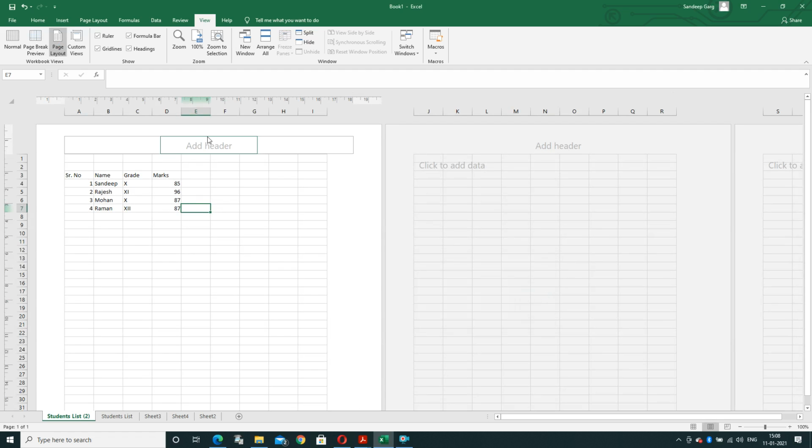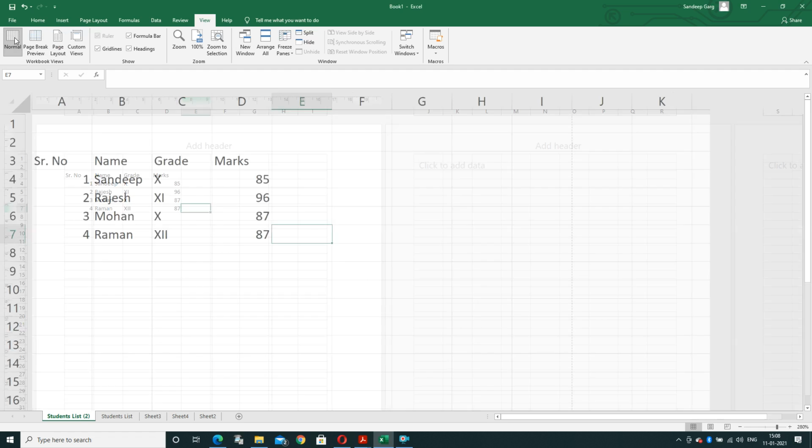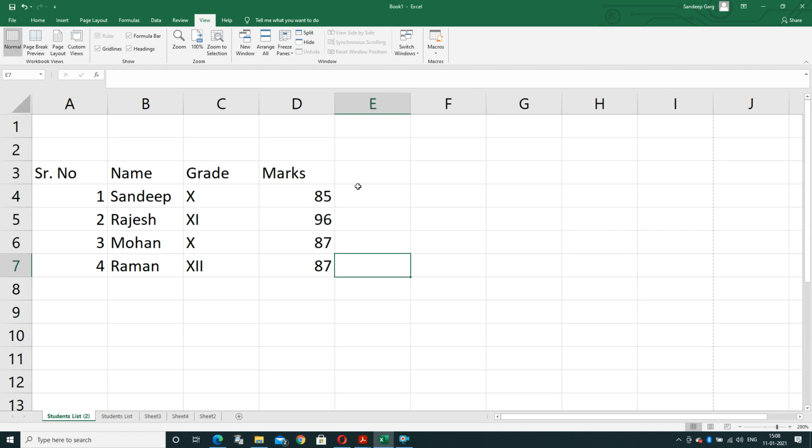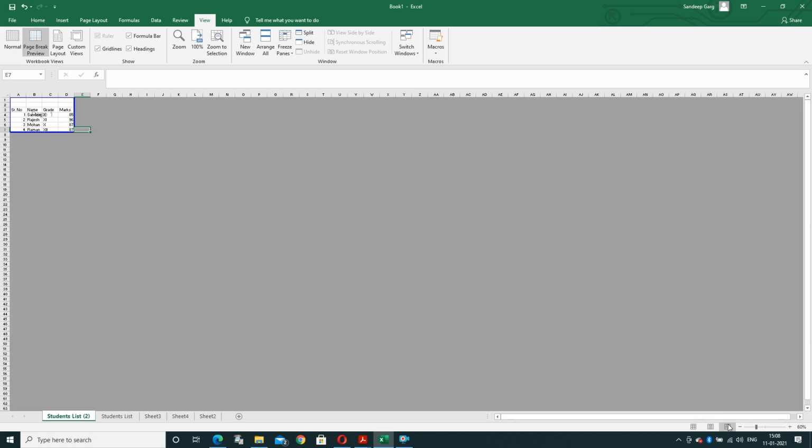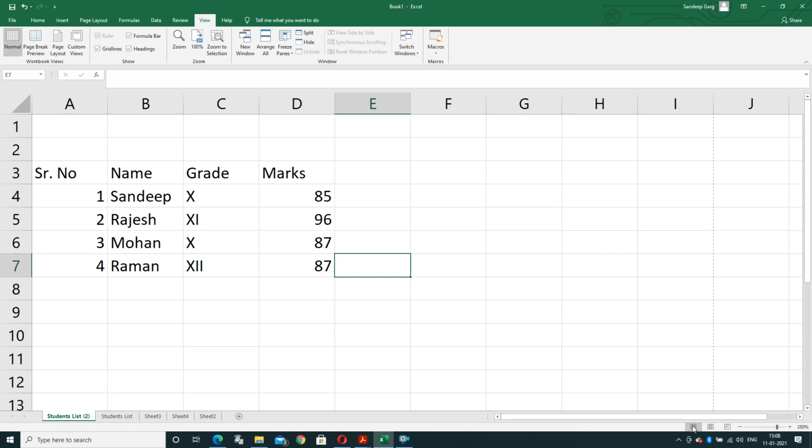So these are different types of views. By default, the view is normal view. One more thing, more views are there: slide sorter view, slide show view. These three are available here. It is normal, the second view is page layout, and the third view is also available, that is page break preview. You can view from here also. It depends upon the user, whether he wants to do it from tabs or from the bottom window.